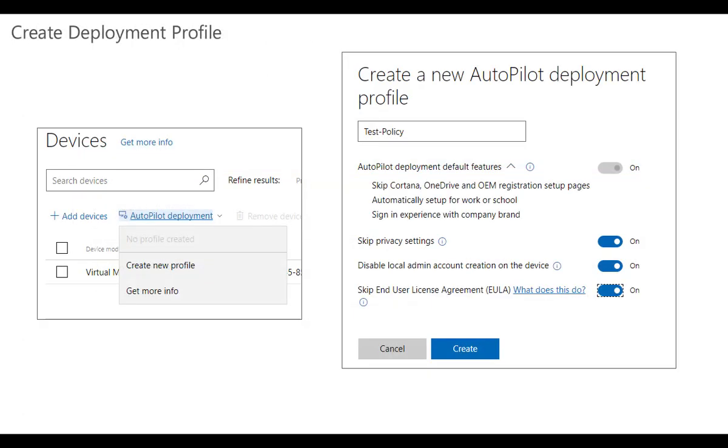Now then, what we need to do is create an auto deployment profile. So we simply go in and select the option to create a new profile. Now you'll see at the moment that we have to give the policy deployment profile a name, and we can then set a number of options here. Okay, so we can set the option to skip the privacy settings and disable the local admin account if we want, and also the EULA. But you'll notice that it's automatically going to skip the Cortana, OneDrive and OEM for us as well. So once we've made those options, we simply go in and create that profile.